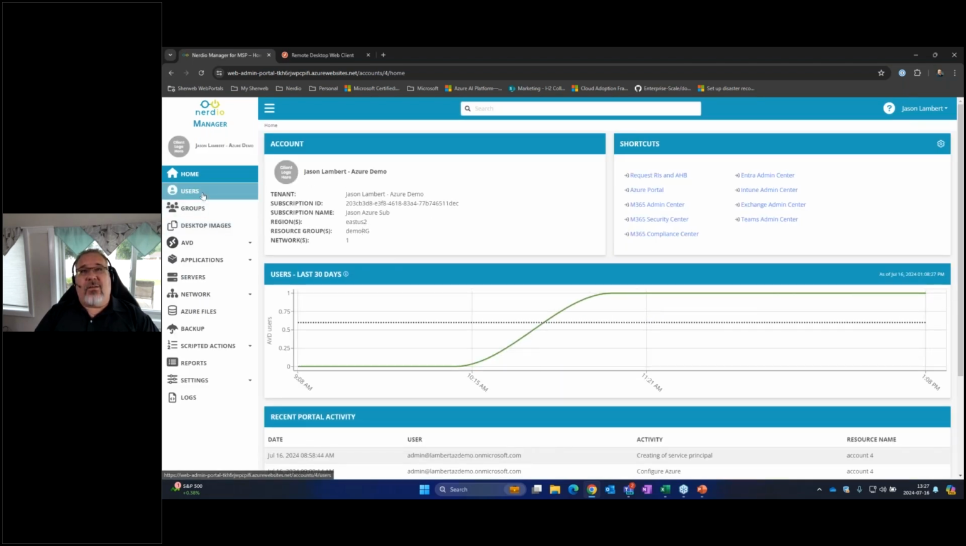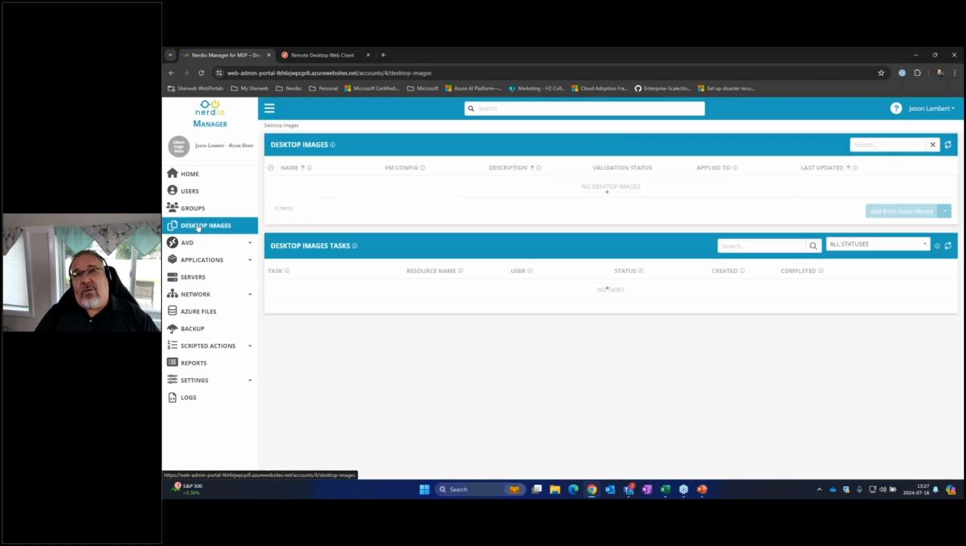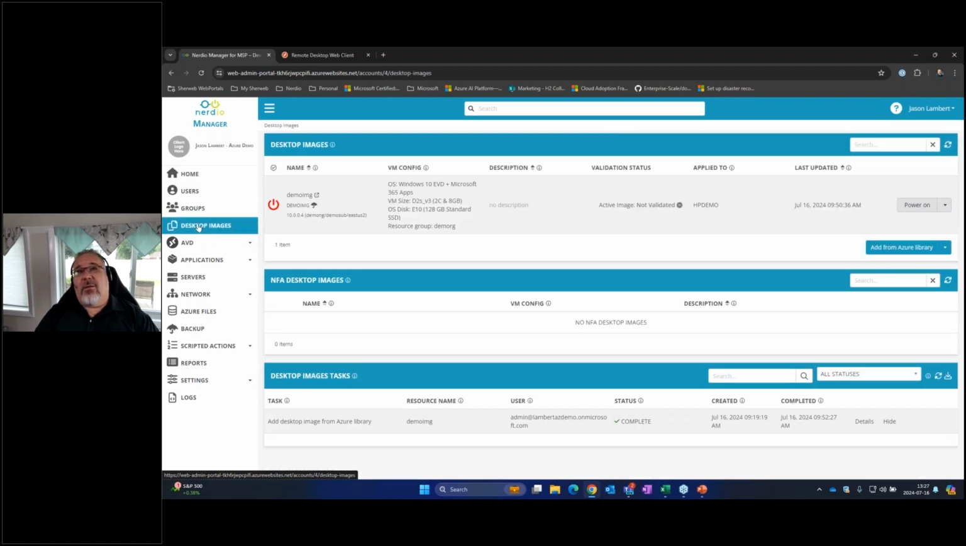And as you can see here, I can manage users, I can manage groups, your desktop images. You can make different desktop images. If I go, I'll give it a click here. My image is currently off. I'm not going to be able to go through the whole deployment of it. It'd take too long based on the presentation, but I will walk through how we created this.